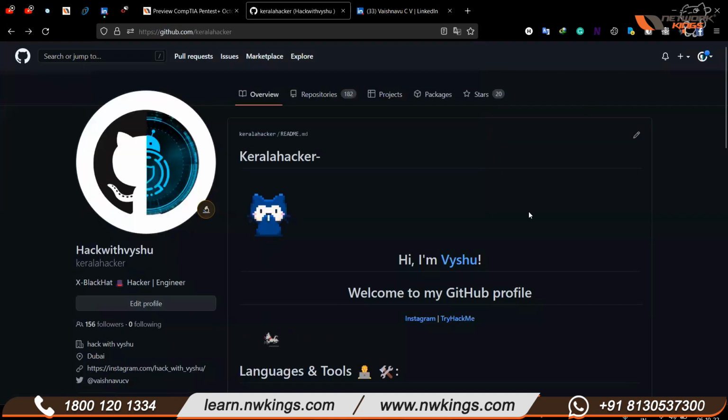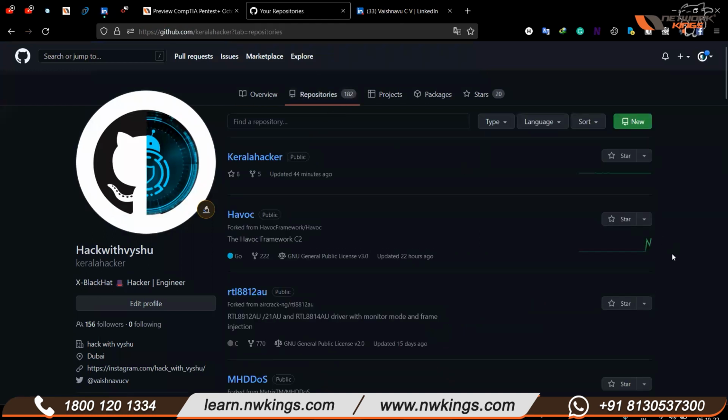You can come to my GitHub profile, and in this bar you can see an option called repositories. Repositories are the folders that have been created, and the folders represent the actual programs. For example, in future classes we will be learning about a C2.